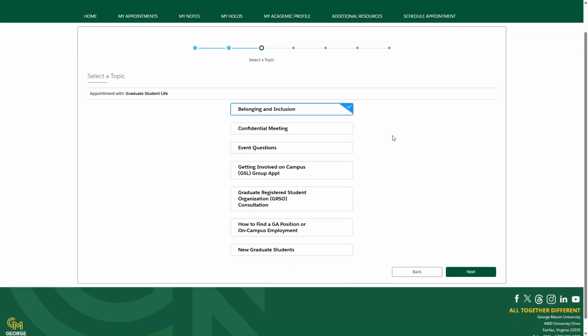The Select a Topic screen will open next and display the list of available topics for your profile and previous selection. Remember, you can scroll down to see all available topics. I'll choose How to Find a GA Position or On-Campus Employment and click Next.